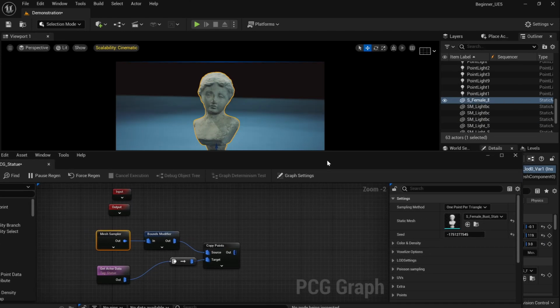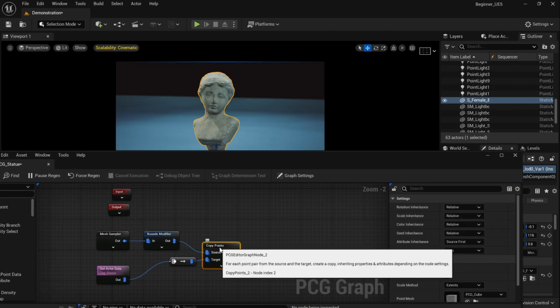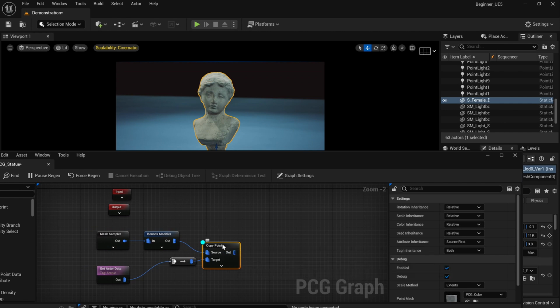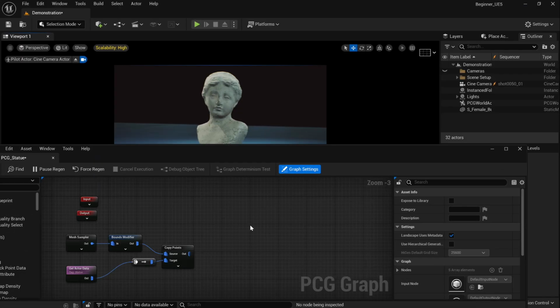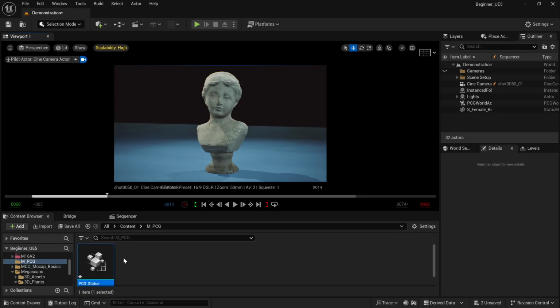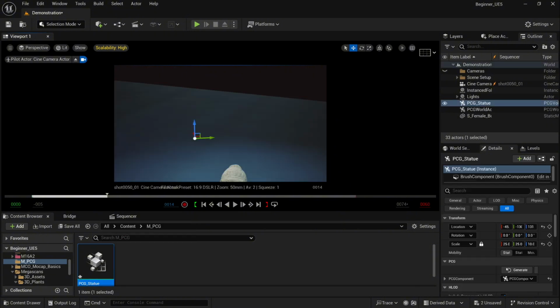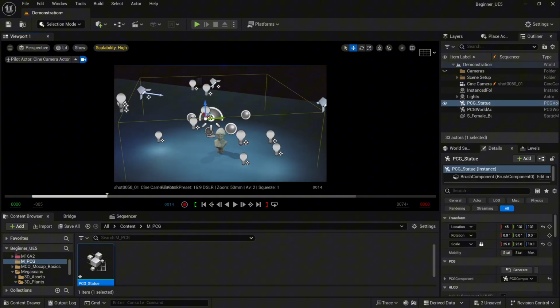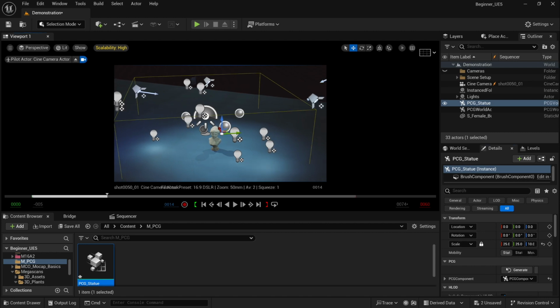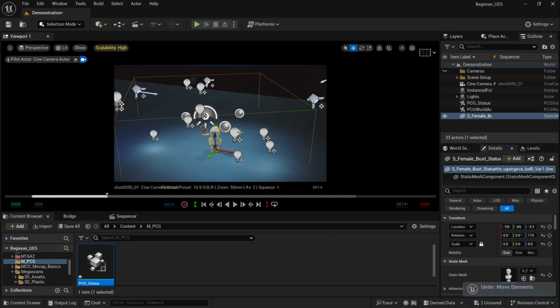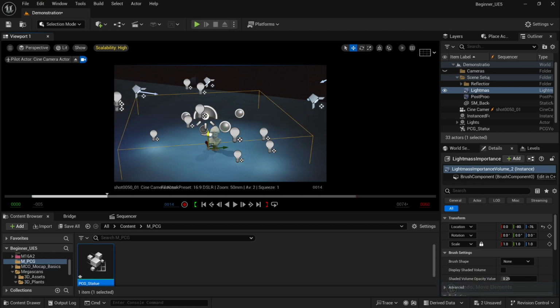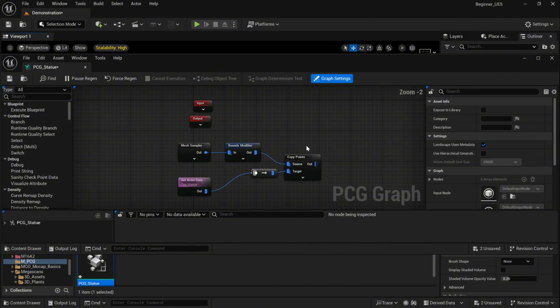Next step is going to be add our PCG system into our level. So go back to the content browser, drag and drop. As well, be sure that the bounds of the PCG include your meshes. In that case, we have only one mesh, which is this statue. Everything is fine, we can move forward.